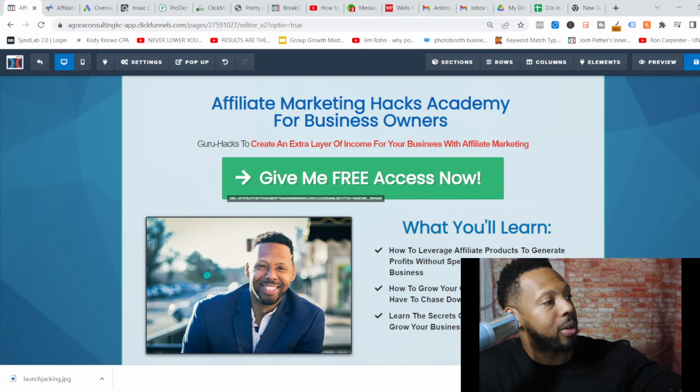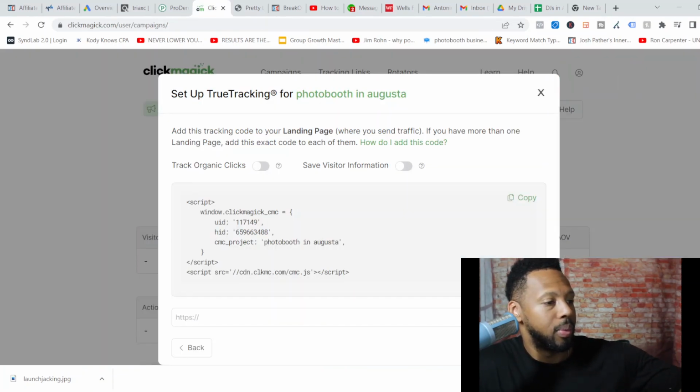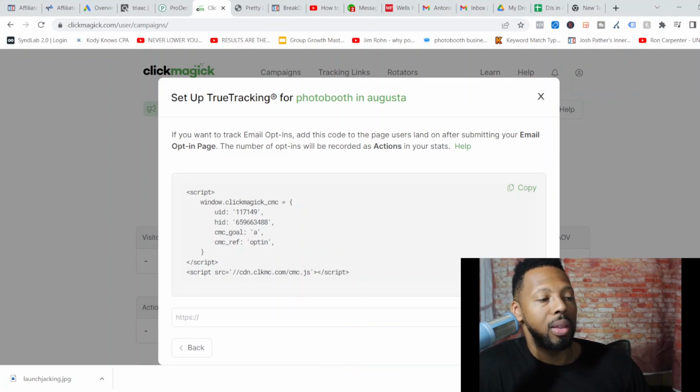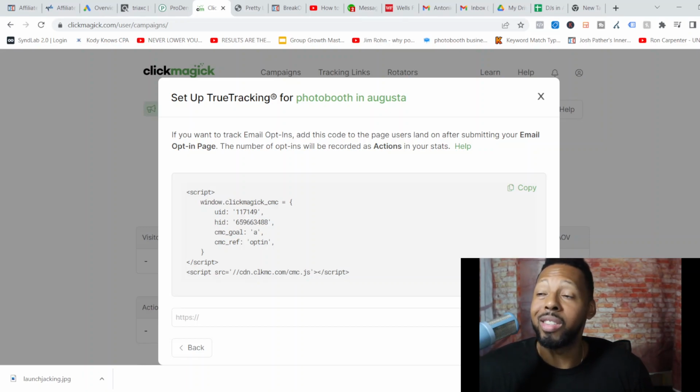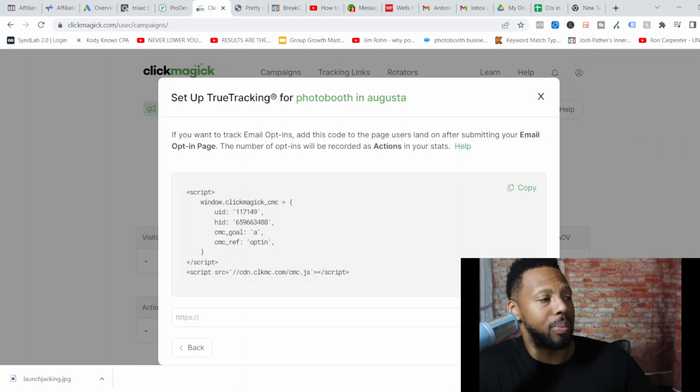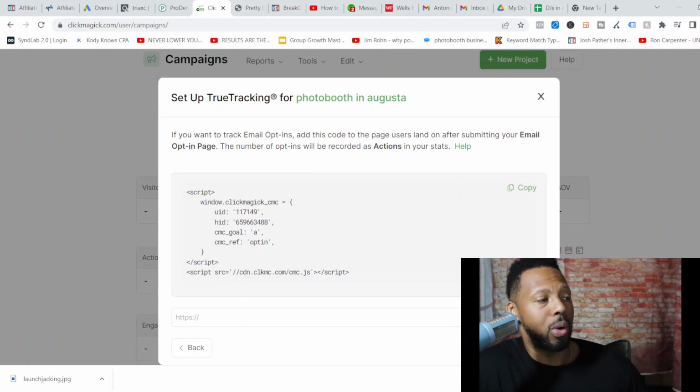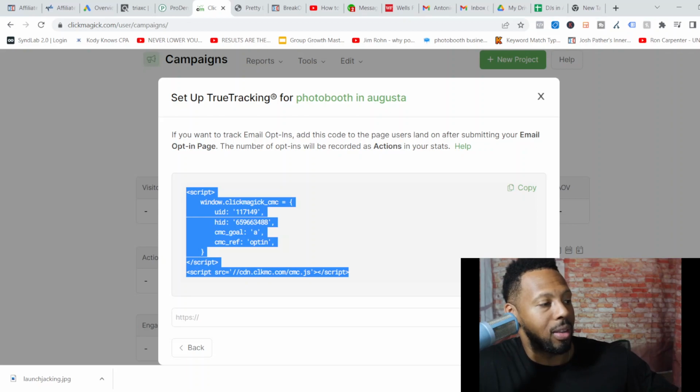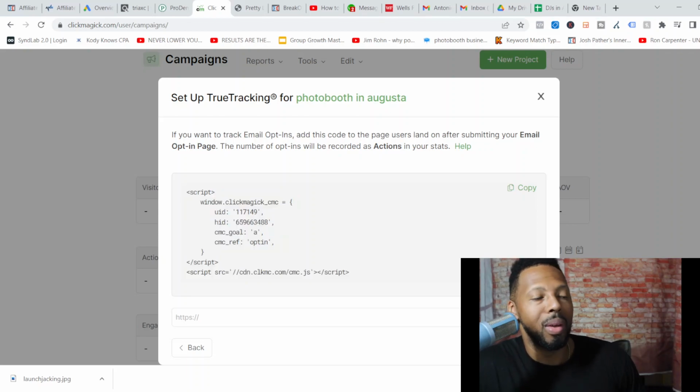Let's go back over to ClickMagick and hit next. This is the opportunity where, if we are tracking conversions, emails, anything that sells, anything that involves going to another page, checkout, anything like that, you can track what's called an action. You can track something called sales or an engagement. And the only difference is this little letter here.